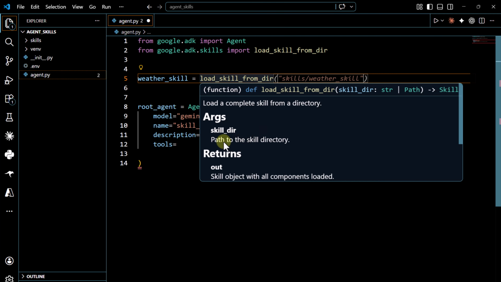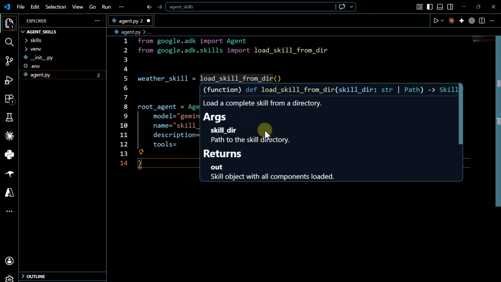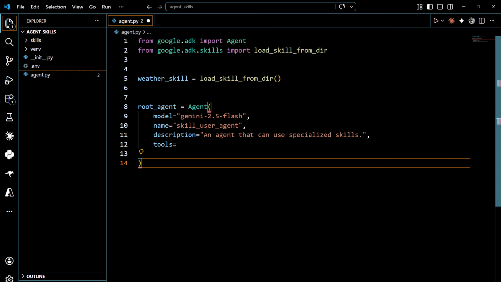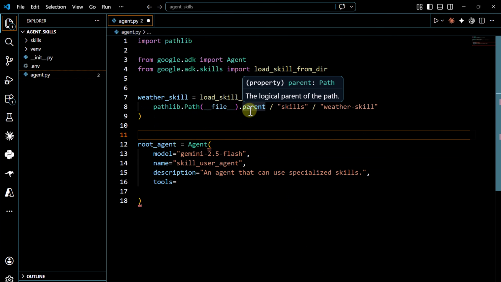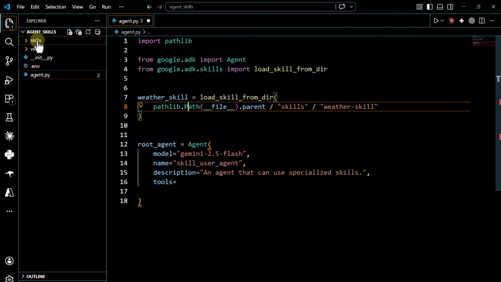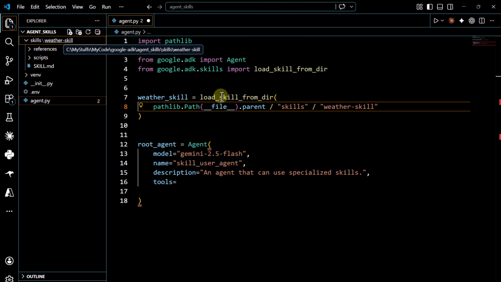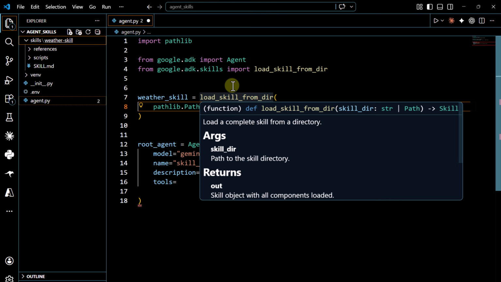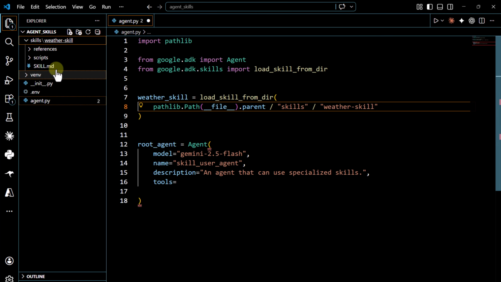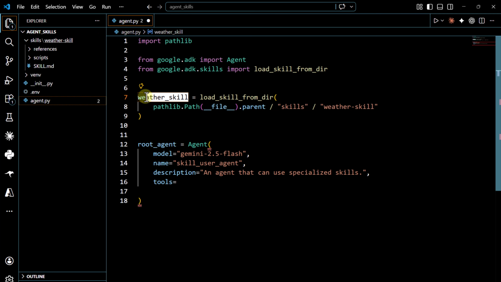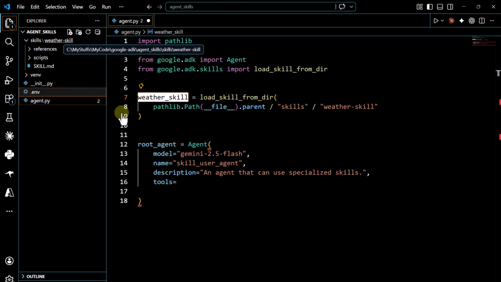Under this, you can see we have to provide a path to the skill directory. We are fetching the parent path from here, and then we are appending skills and then the folder we had under skills, which is weather skill. We put it in quotes, and that's how we can load our skill from the directory. So this is going to give us access to the weather skill which we have defined here.